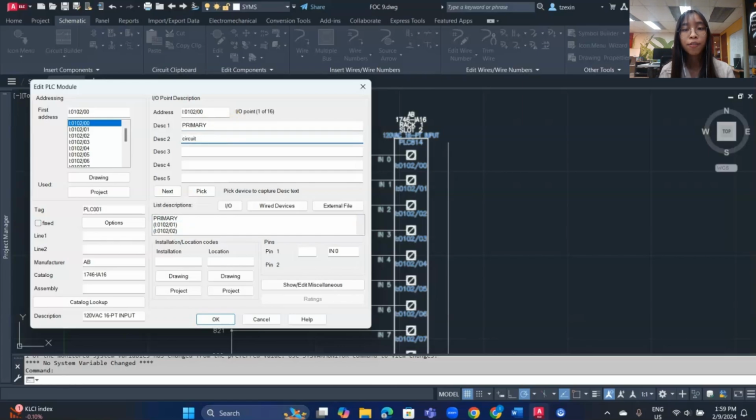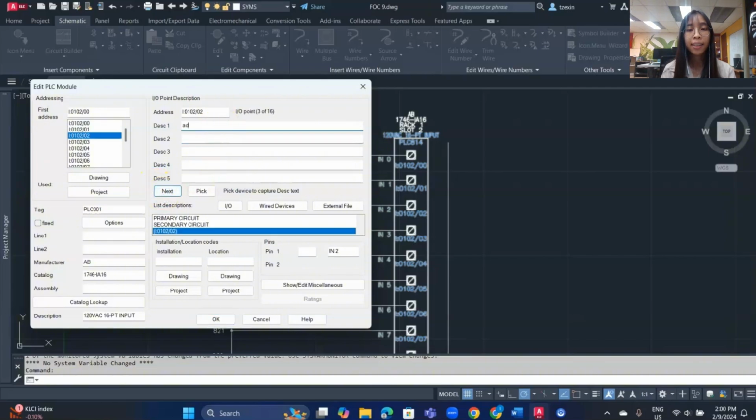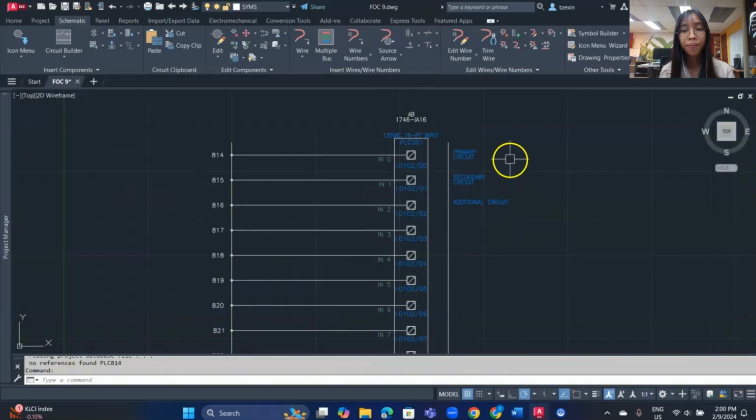Alright, so this is for the first point. If I want to change the second point, I can click from here or click Next here, and I put Secondary, Circuit. I click Next for the next point, and I put Additional Circuit, and then I can click OK. Alright, this is how it will look for the description.